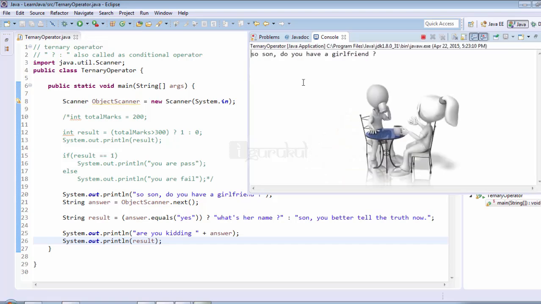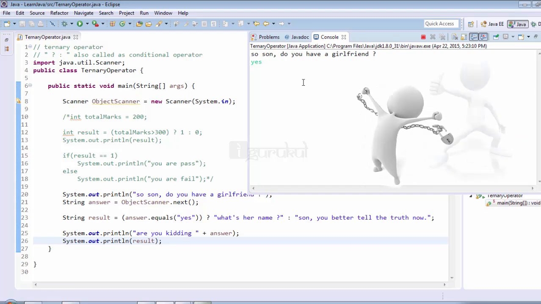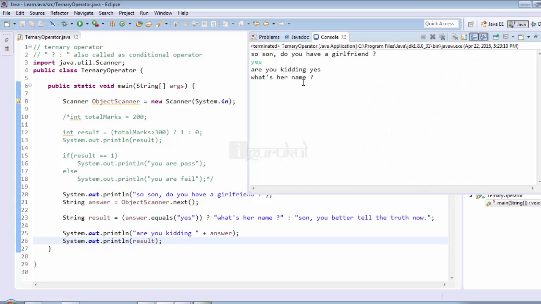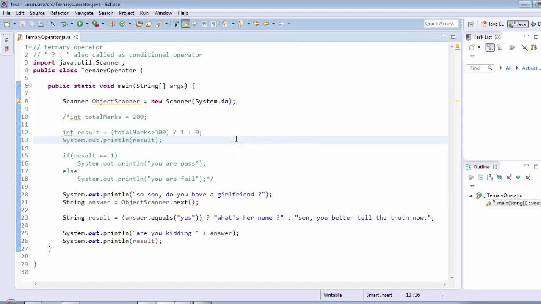Let's execute the command again, and this time let's write yes. Well, still, if you ask me personally, I will say no, but for this I am saying yes. Let's enter. Are you kidding? Yes. What's her name? You can keep on asking questions using this ternary operator. It's your program now. So this will be all for this tutorial.